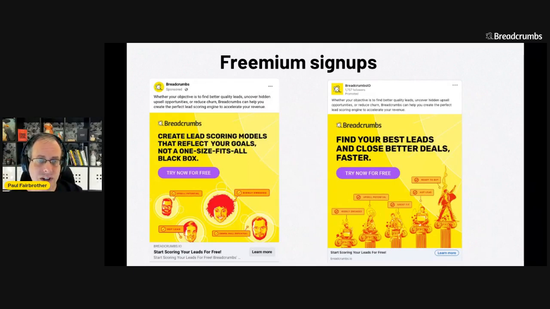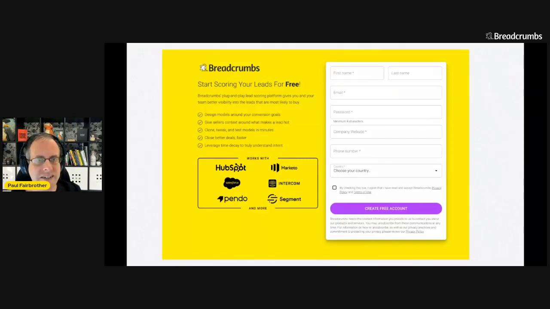We also do freemiums. I'm going to get Gary to jump on in a second and give us his thoughts on freemium versus demos. But I'll just show you a couple of the ads here first. These are some of the ads where people can click through to freemium, and they can then get a version of Breadcrumbs for free. You can try this on the website, by the way, where you can start scoring some of your leads as an alternative. So Gary, if you're there, have you got any thoughts on what's best between demos and freemium?